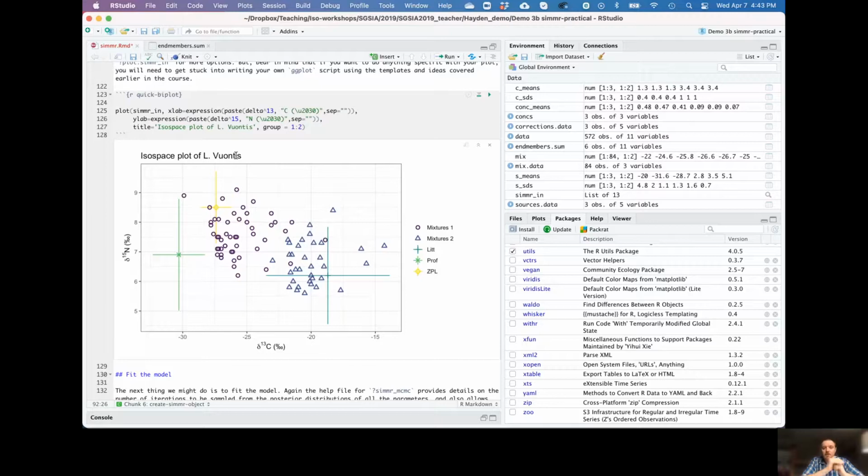But if we remember, we've got Lake Vuontas. This was the deeper lake that we looked at yesterday. We've got our three different sources now. We've got littoral invertebrates over here, our zooplankton up there, and we also have profundal or deep water invertebrates. And then we've got what's titled as mixtures 1 and mixtures 2, which are our two consumer species, our two fishes. Here's fish species 1, fish species 2.